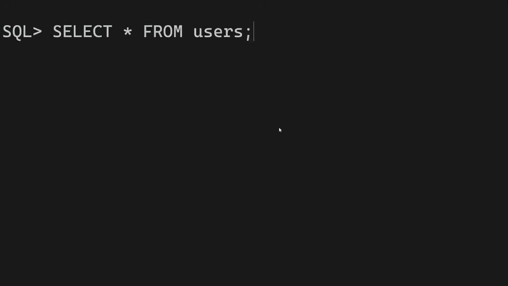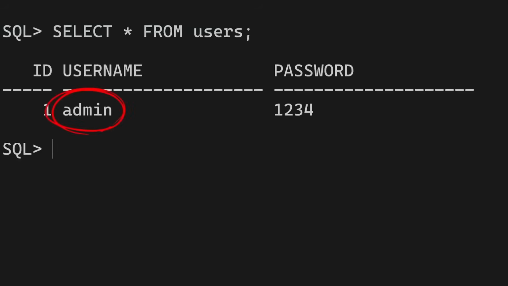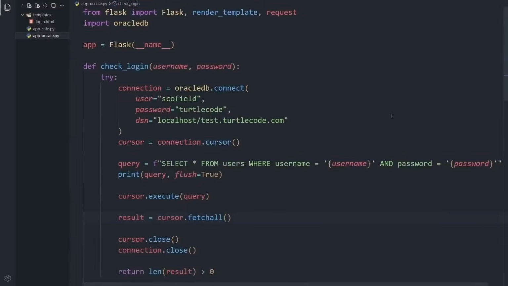In our database, we have one user, username admin, and password 1234. Now let's see how SQL injection really works using Python, Flask, and Oracle. We begin with the unsafe code. On the screen, you can see the login function.